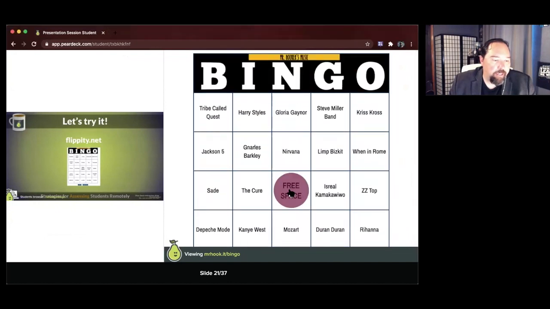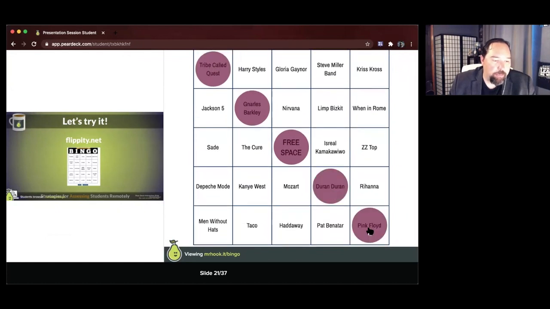I gave them a free space. This one I did music bingo once, so what I did is I would play a song, and if they heard the song, they would know the artist. They would click on it, and the idea again is to get a bingo of some sort.